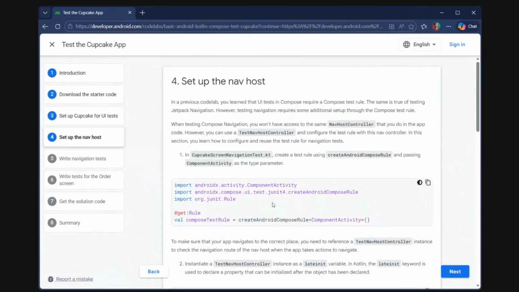Now, setting up the NavHost. We are moving to navigation testing. To test navigation, we need to set up a test navigation environment. Why is NavHost important? Because the NavHost controls which screen is to be shown, and in testing we must simulate the navigation. So NavHost is very important.